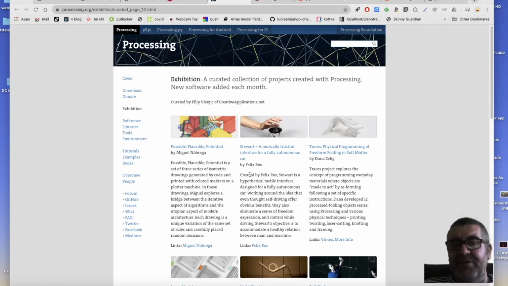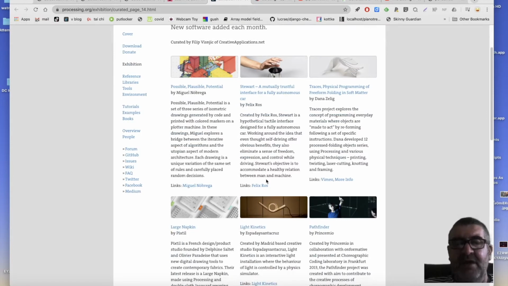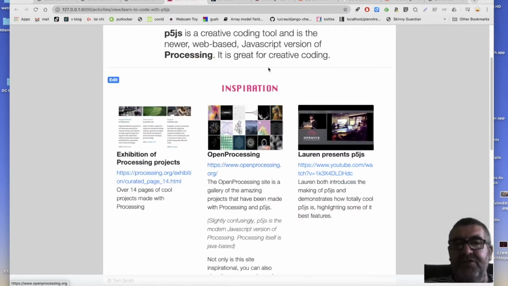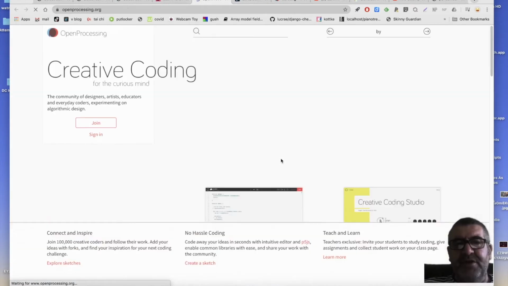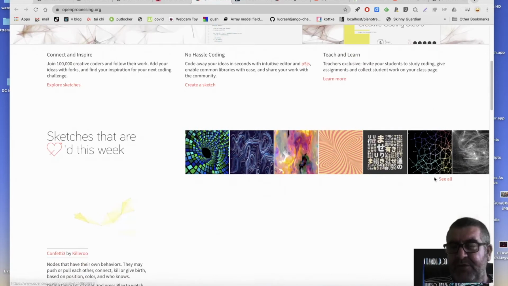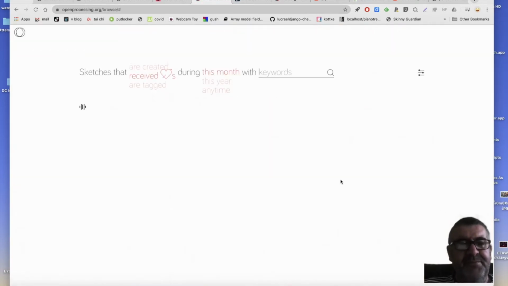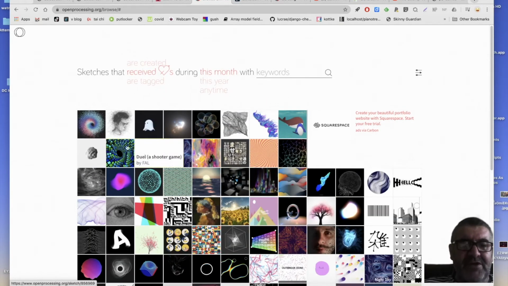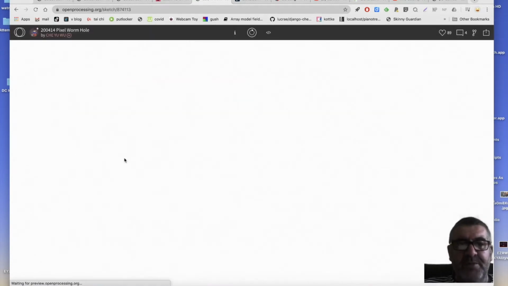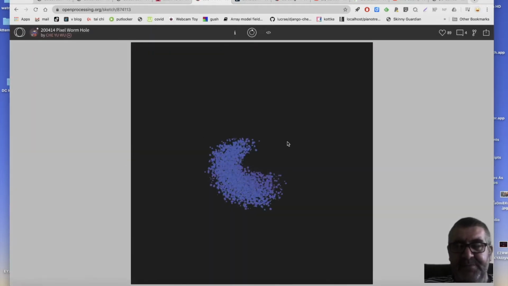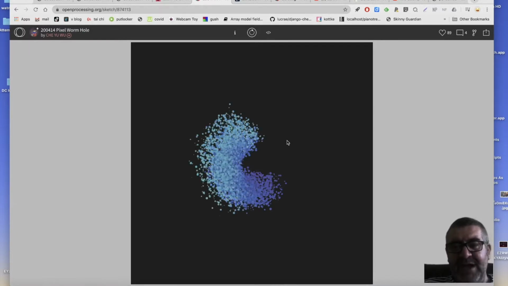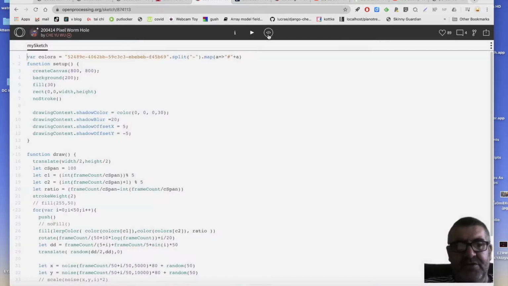Many of these will be made with Processing, the old version, the Java version, and I will use those terms Processing and p5.js interchangeably. The OpenProcessing site is fabulous because it's not just a gallery of people's work, which, if we look at what are called sketches, we can actually have a look at these, the pixel wormhole that somebody's done. And if we're interested in how this was made, we can look at the source code.